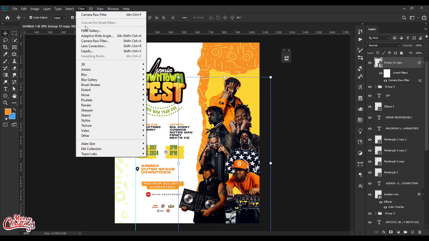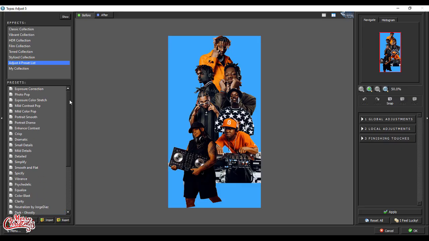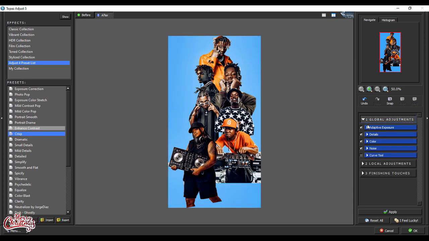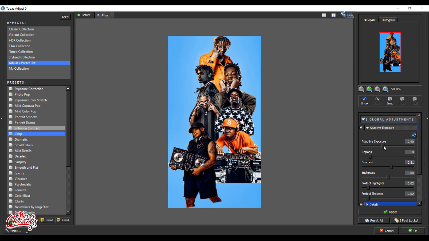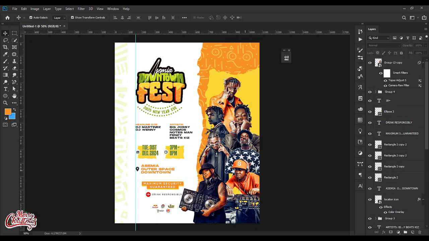Then I'll go to filter again, Pastel Lab, adjust 5. Then I'll use crisp, and from there I'll go to adaptive exposure. I'll add a little bit of exposure, add a little bit of brightness. It's fine. I'll just adjust this a little. I think I'm okay with the outcome, so this is fine for me. Then I'll add something like this.